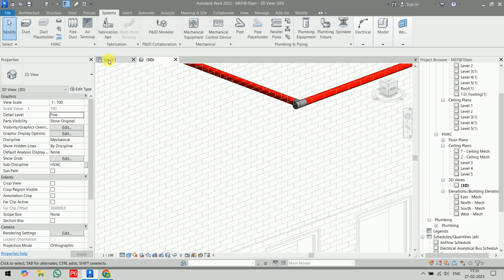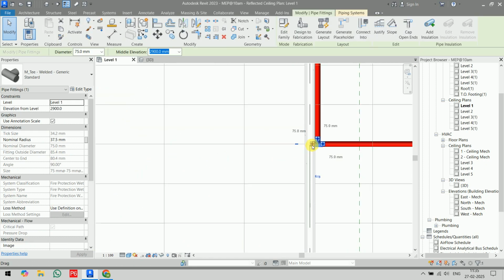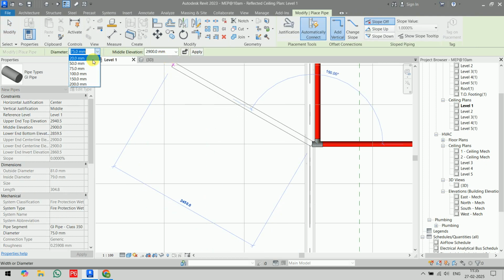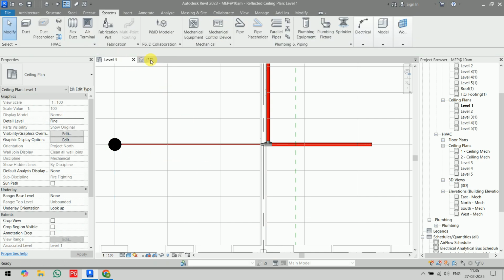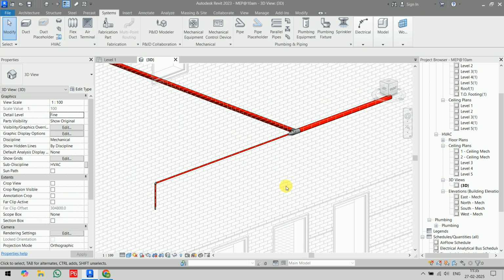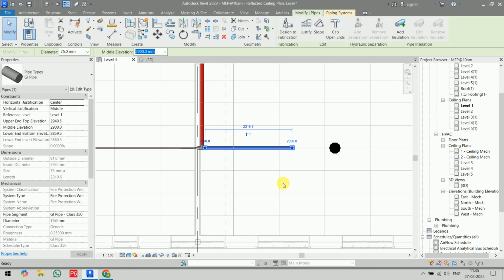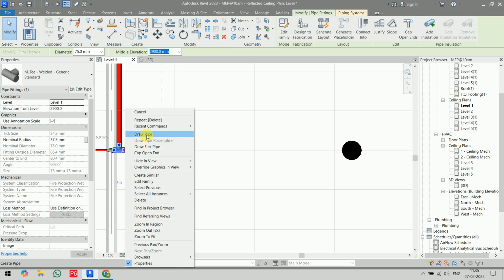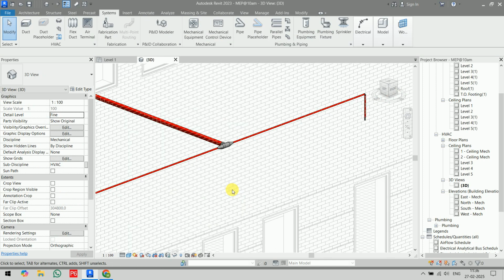Or you can start from here, reduce your size, and connect in here. It will automatically convert it like this. So whatever concept you have, you can go on now. Start from here, reduce the size, and you can connect. This is how it will create the systems.